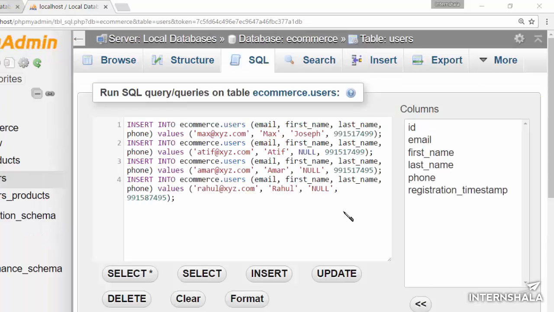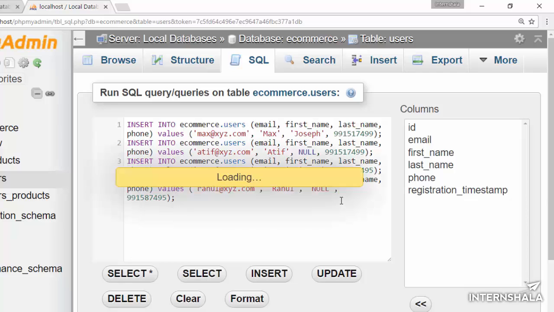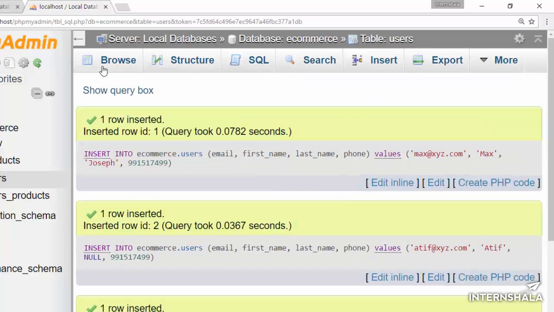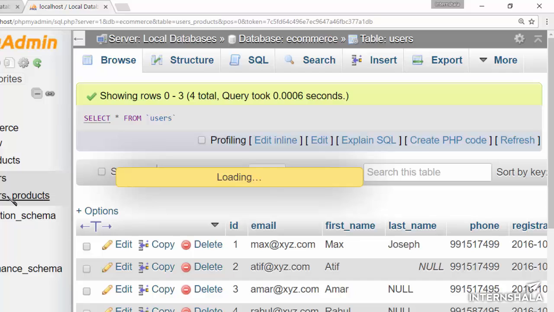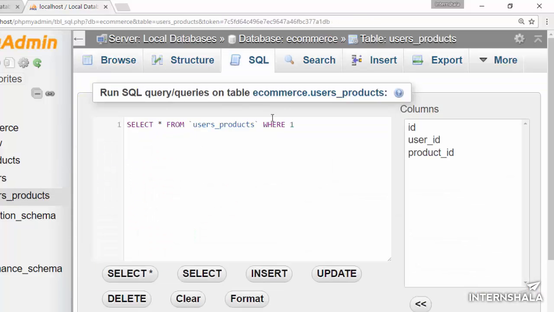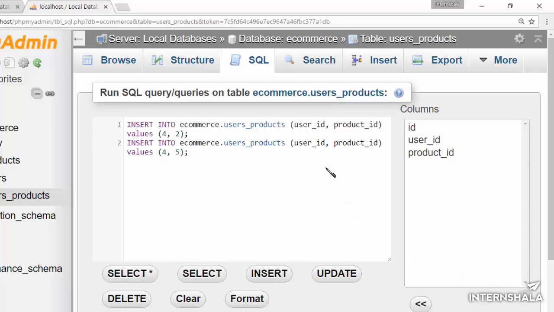Now I will add multiple records in the users table by running this query. Similarly, I will insert new records or rows in the users underscore products table. Note that 4, 2 and 5 mentioned in the query are foreign keys. That is, they are already present in the users table or products table. If I try to insert a row with some ID which is not present as primary IDs in those tables, then SQL will show an error.